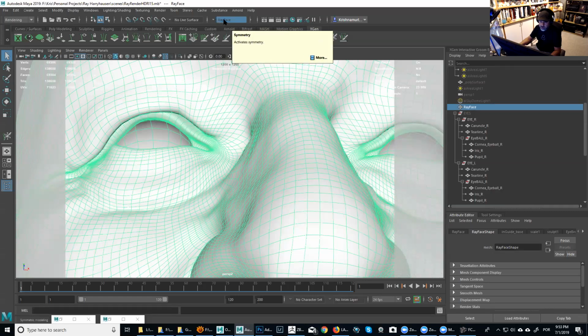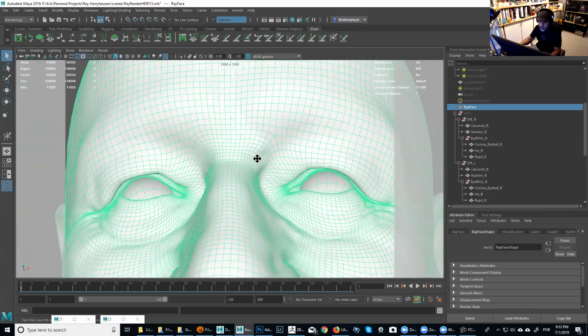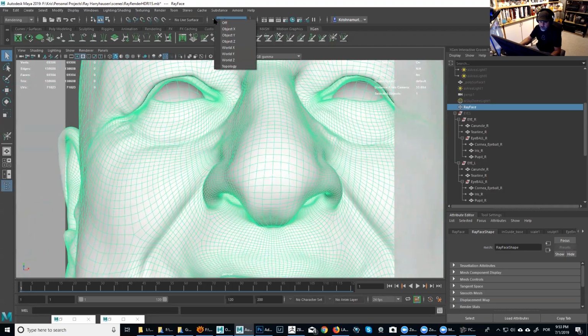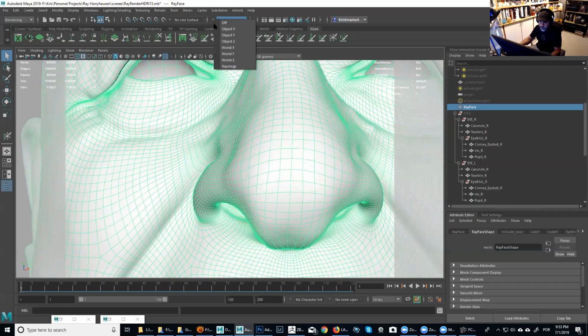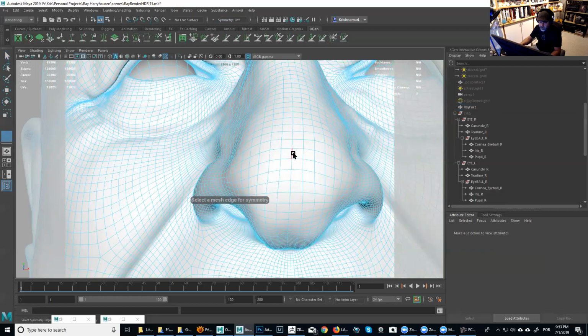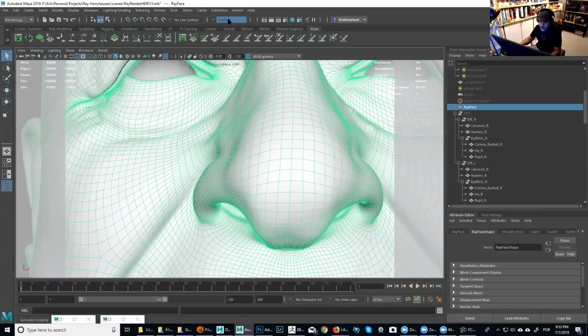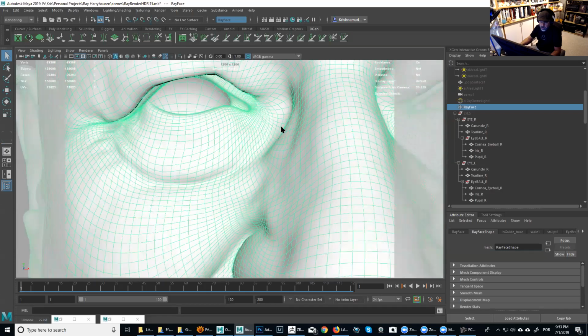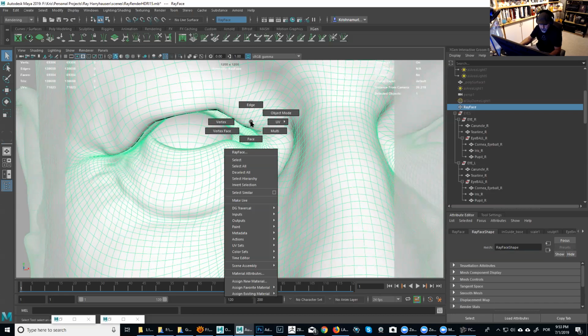mirror already, the symmetry is already on, and I told you guys how to do it. Basically, if you click the last option here, topology, it's gonna give you an option to just click any edge right in the middle, and then it's gonna give you the name of the mesh in there, and then everything is symmetrical from this point on. So let's right click the mouse and go to, let's say, edge.